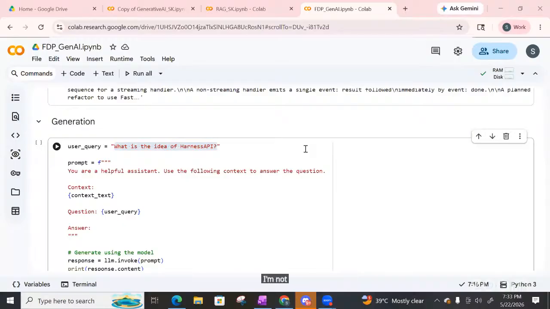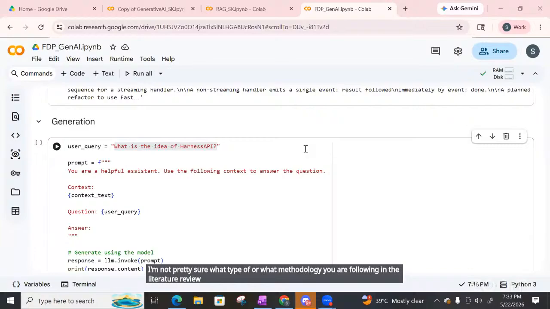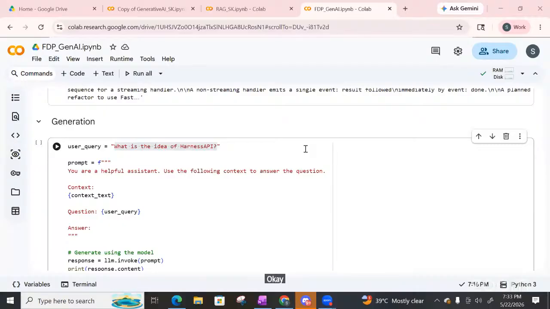I'm not sure what type of methodology you are following in the literature review. But if you want to really search for articles, not just on RAG but on agentic AI and generative AI applications, these applications are quite useful. In the next example, I'll show you.